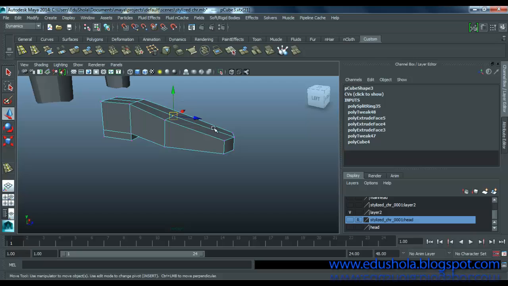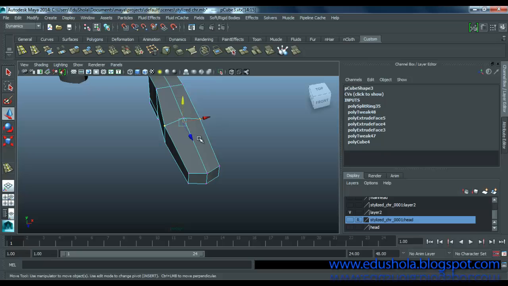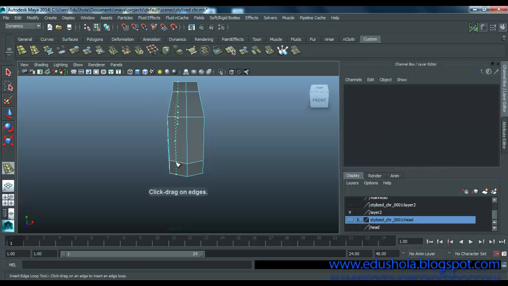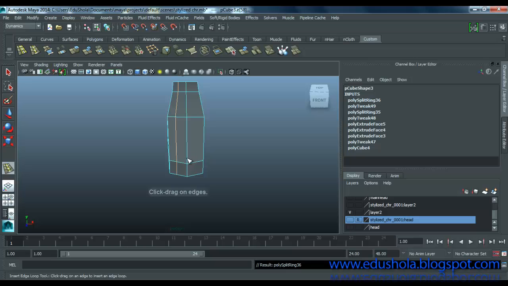So this we can go ahead and move this up, or just work with the ones on the side and move them down. So we need support edges in the middle before we do that. So this one right here, you can just go and create an edge loop on the side. So select this as well, move it to the side. So select this.